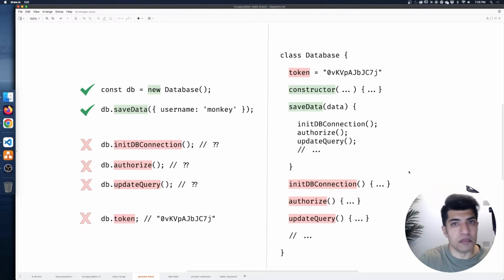And we can pass it some data to save, like a string or an object or an array, whatever it happens to be. And it hopefully just saves the data. But if we peel back the layers a little bit, maybe this save data method relies on some of these properties inside of this class. I just realized these should all be this.initDatabase, this.authorize, and this.updateQuery, but let's just go with this for now. So what we're saying here is use these methods inside of the class while you're saving the data.